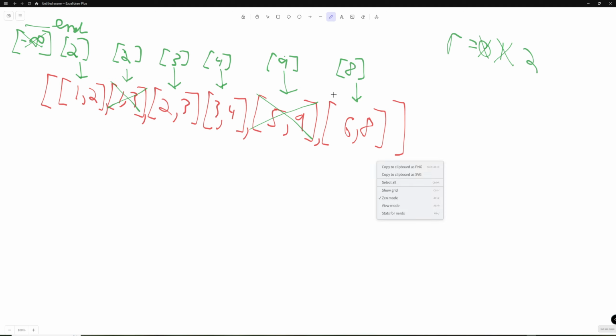So that's going to be our algorithm. Let's write it down one more time, just so we get it. So we're going to start with an interval that ends with -infinity.